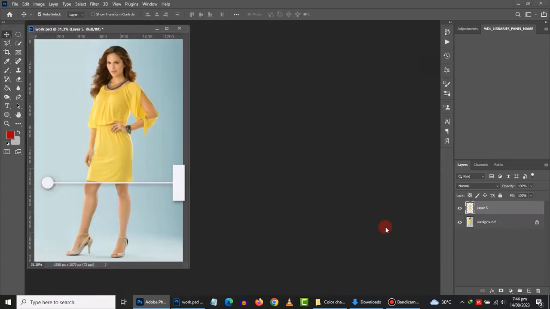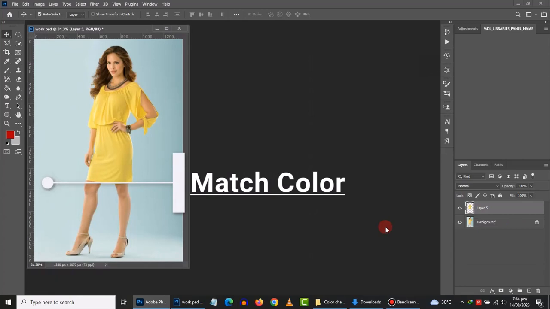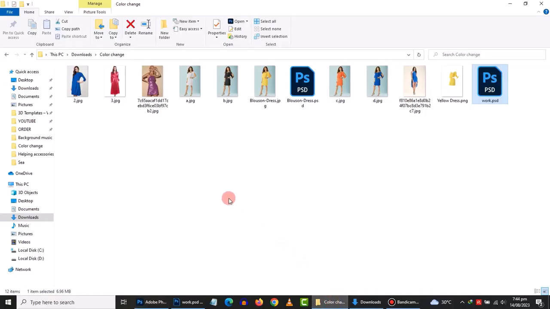Second method for color changing is using match color option. Using this option you can pick color from any other image to your image. Let's open image of another model and place this side by side to see the result.